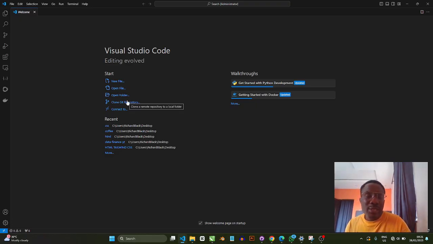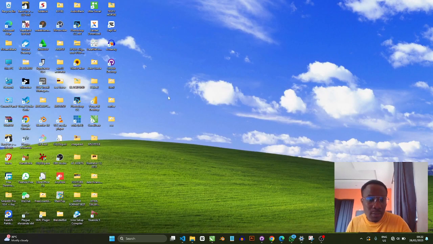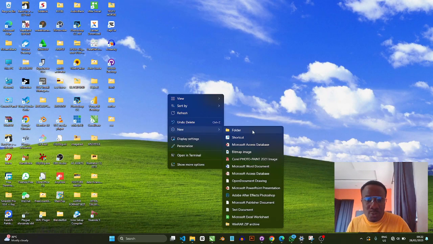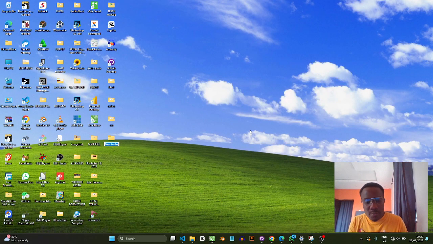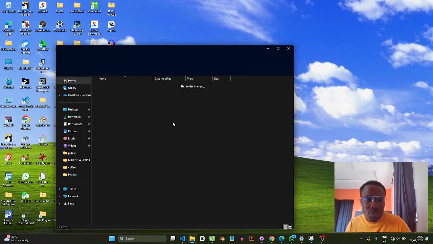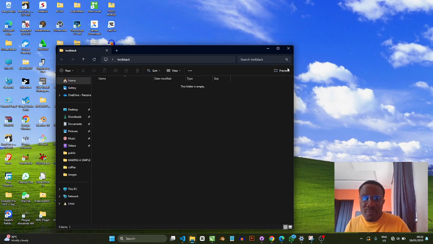To set up an ordinary HTML document and a CSS document, the first thing you need to do is the same thing we've always done. You create a folder on your desktop. So you can go on your desktop and say new folder, test black, whatever it is. Now that folder has been created, but the folder is empty. But this is the folder we're going to be working with.